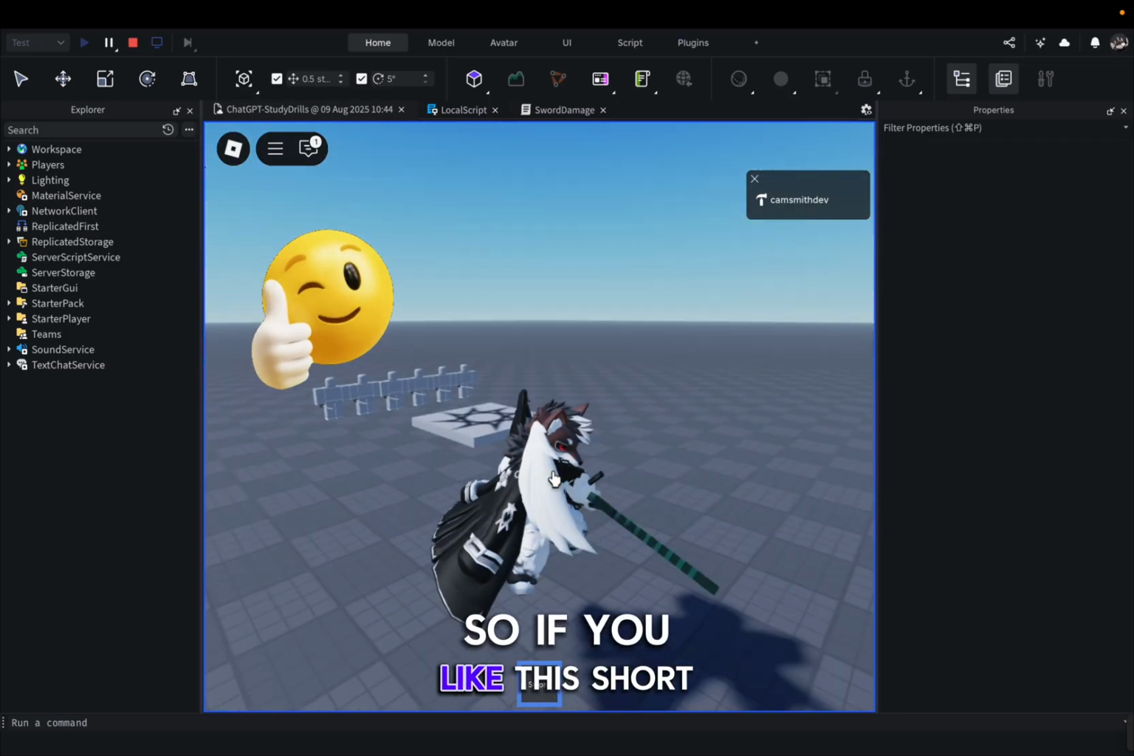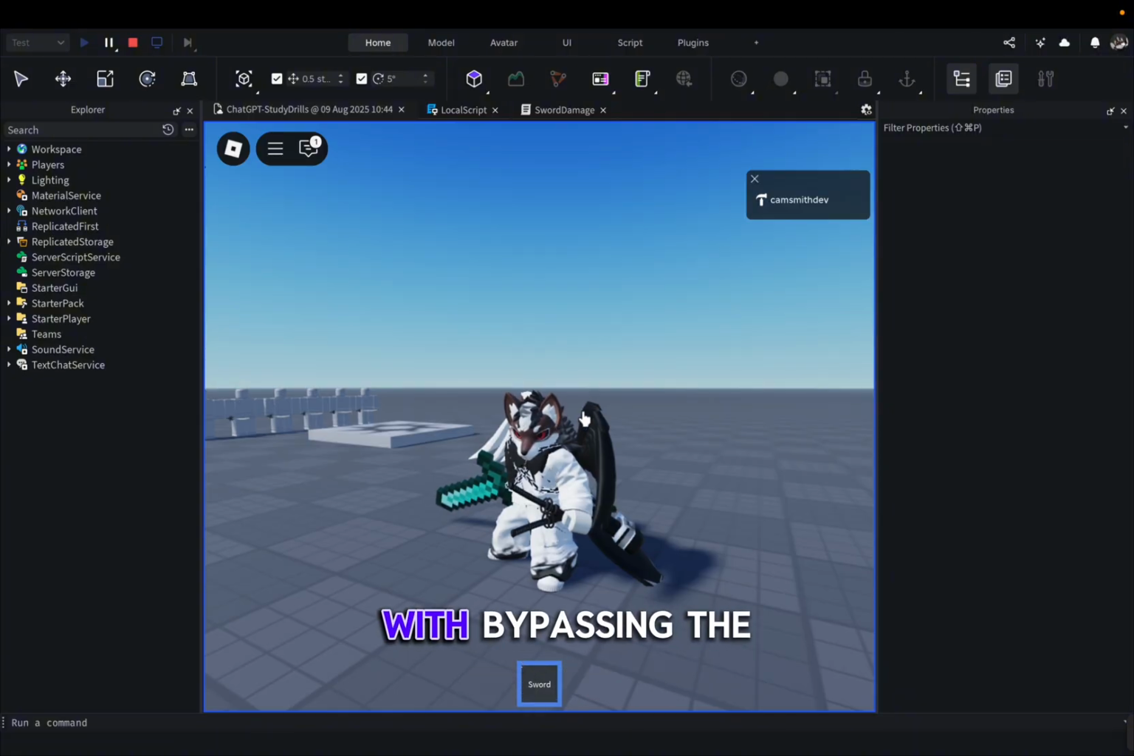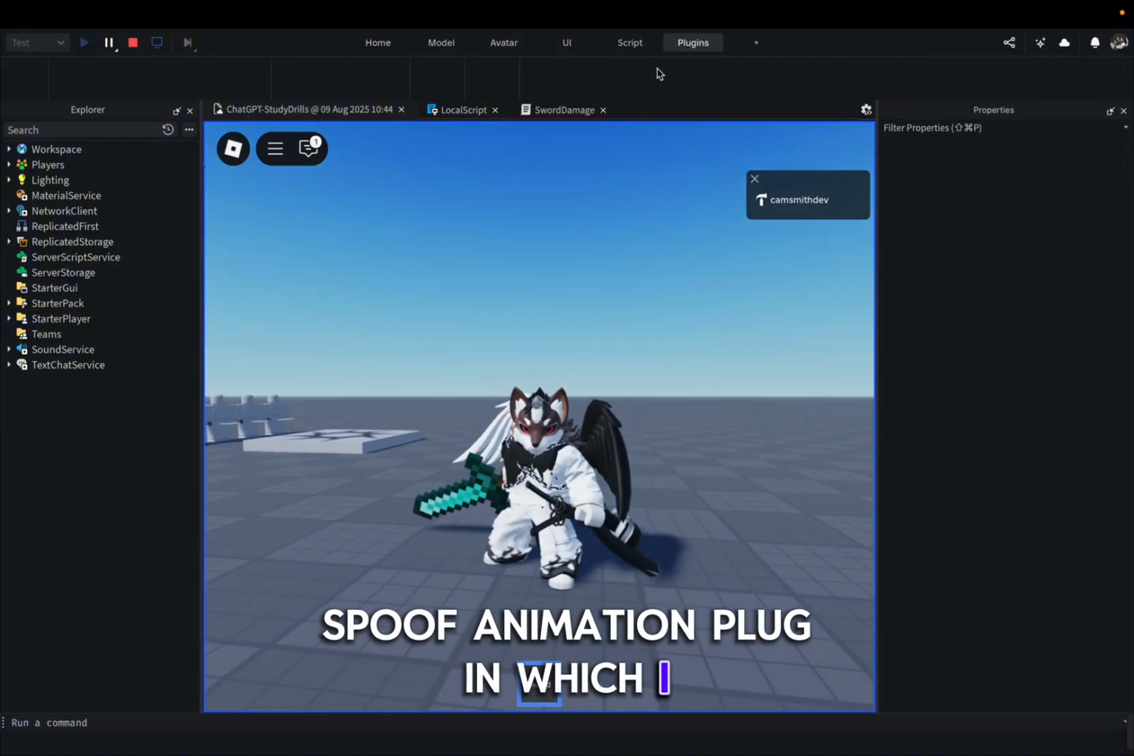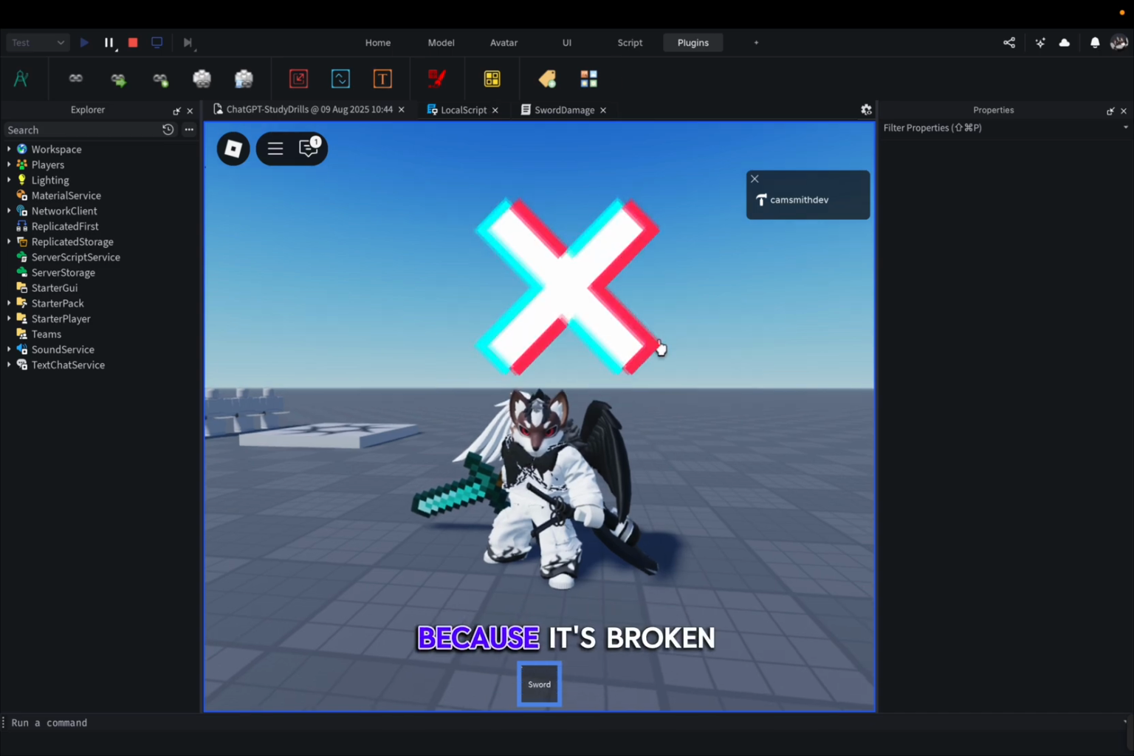So if you like this short tutorial and this helps you out a lot with bypassing the currently down spoof animation plugin, which I believe I still have. No, I got rid of it because it's broken.